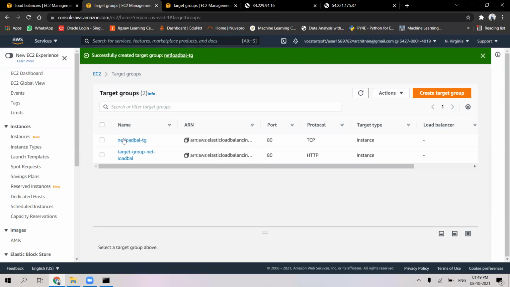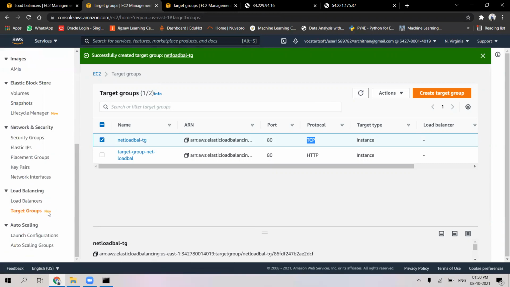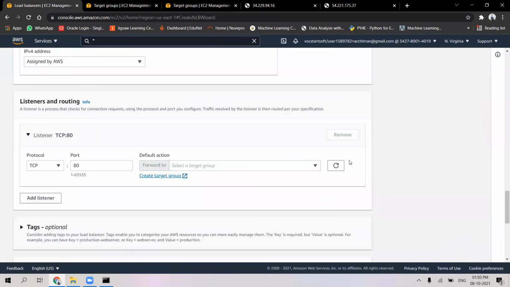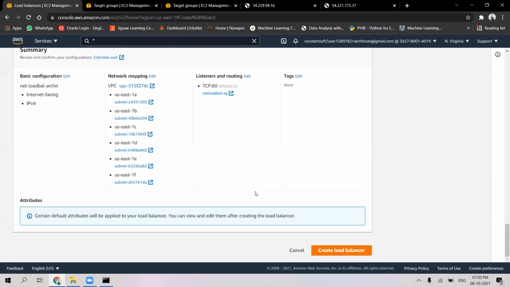This is my new target group that I've created, the TG and the protocol. See, I told you the protocol has to be different. Now again, we'll go to the load balancers, refresh it. It's taking a little time to get refreshed. See, now we have the network load balancer target group with the TCP protocol. Here is the summary. I will create the load balancer.